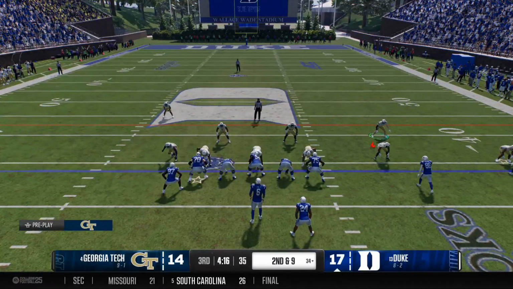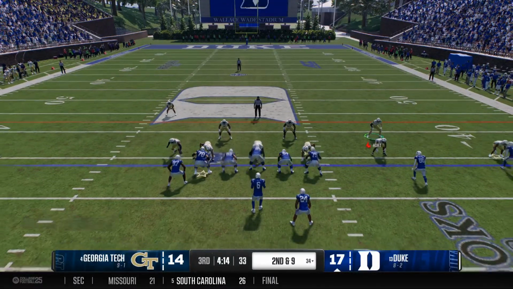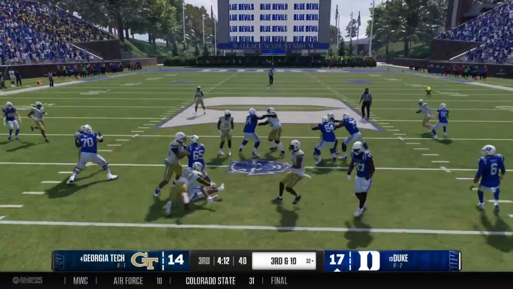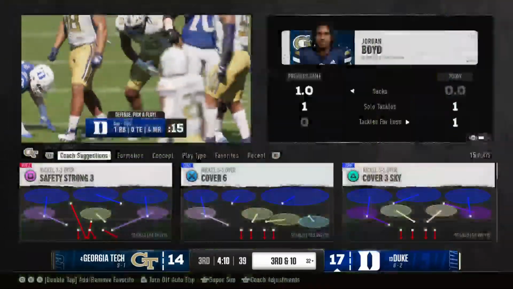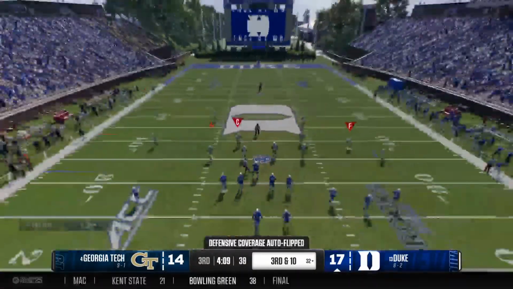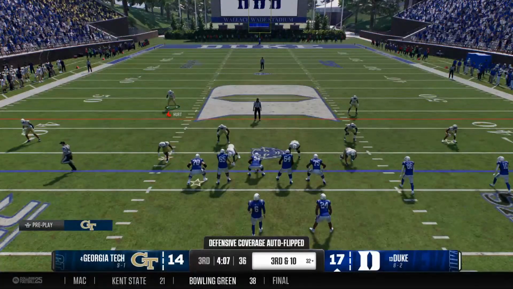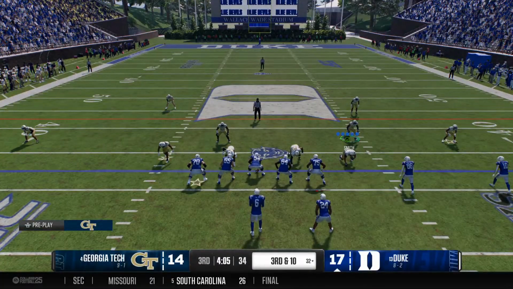Second down after that run on the previous play. Same tailback, another carry. Tackled behind the line. It's a loss of 2. So the offense getting set. This is not where you want to be against this defense. Third and long.